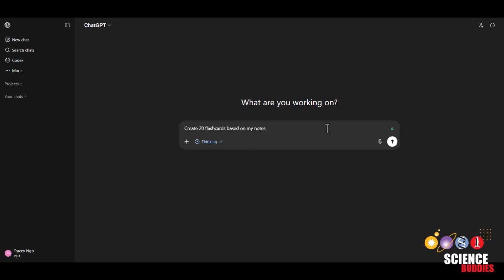And in this case, I don't want to spend too long on studying each flashcard, so let's make each question and answer shorter. So we can also add in make each flashcard relatively short with 1 to 2 sentences for both the front and back.